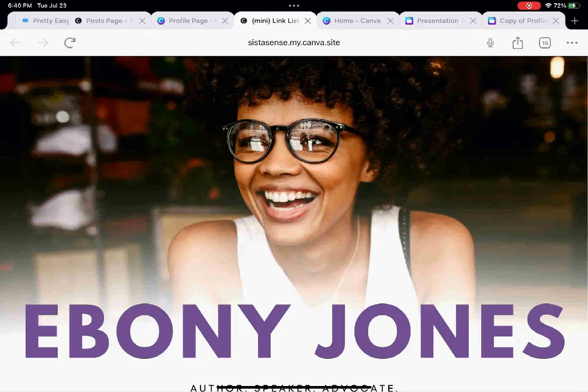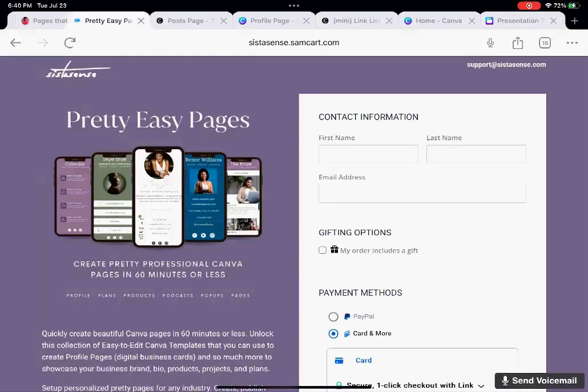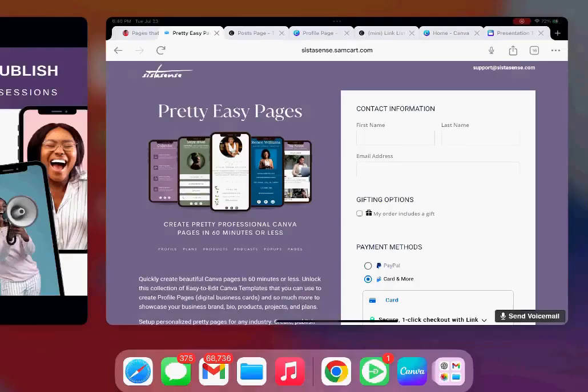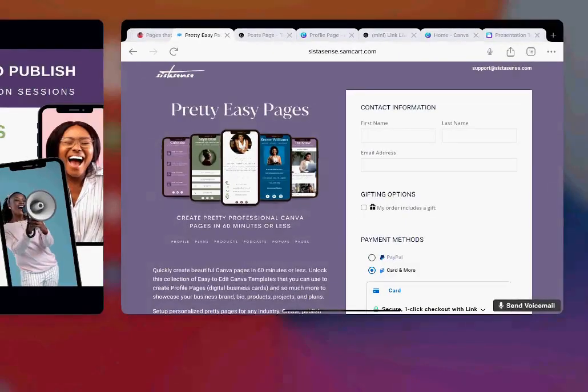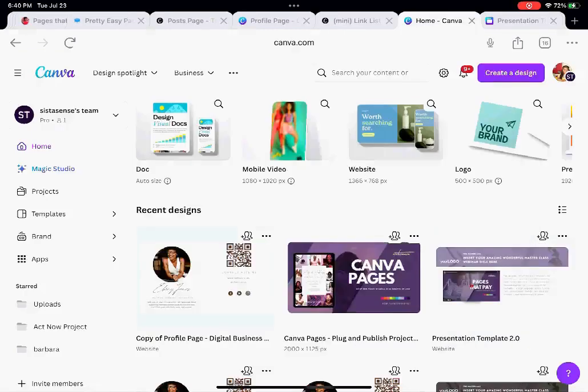I've launched what I'm calling Pretty Easy Pages, which is my new collection, right? And that is here, sistersense.com/Pretty Easy Pages. So I'm going to create a QR code that is going to take people here, number one, and I want that QR code to be purple, number two.